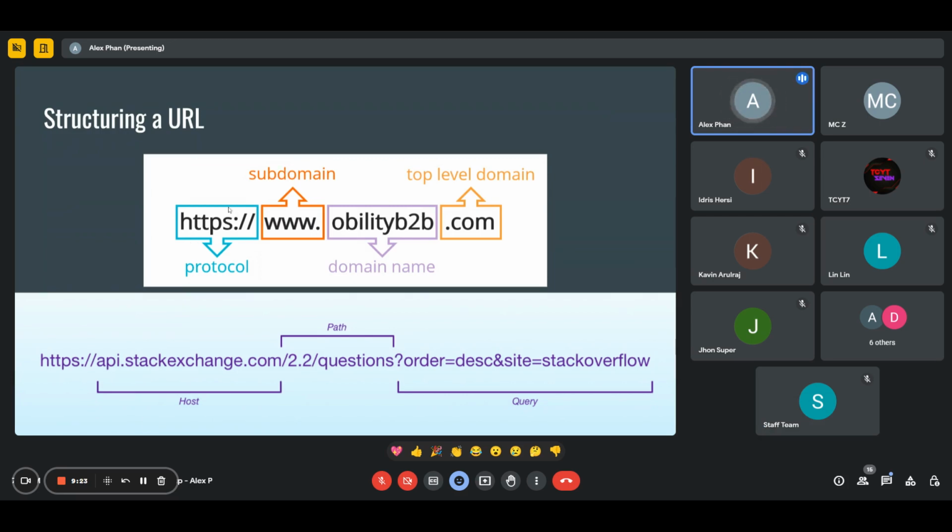So a lot of this is you have your protocol, and you can ignore the stuff like HTTPS, www. Your domain name will mainly be where you're getting your information from. And then you also have your top level domain. All that stuff is the standard of a URL.